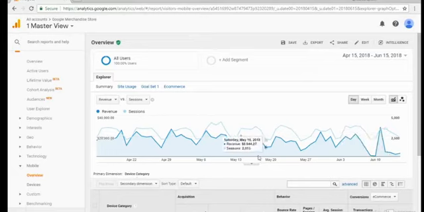So this ability to change this graph and even put two different metrics on at the same time is something that's quite an underutilized feature. Most people look right past it.